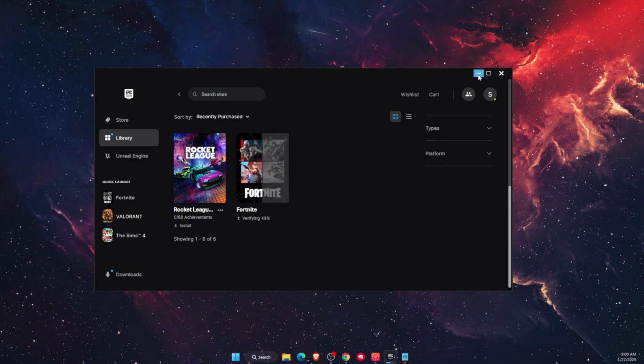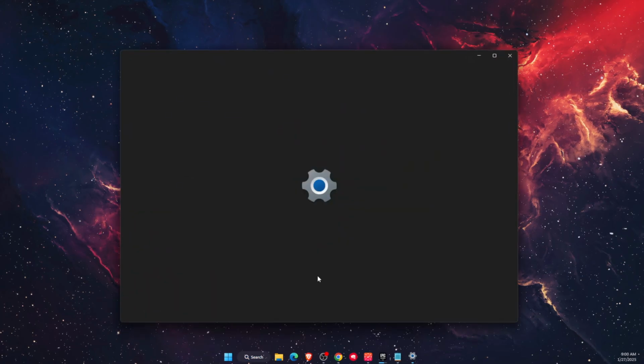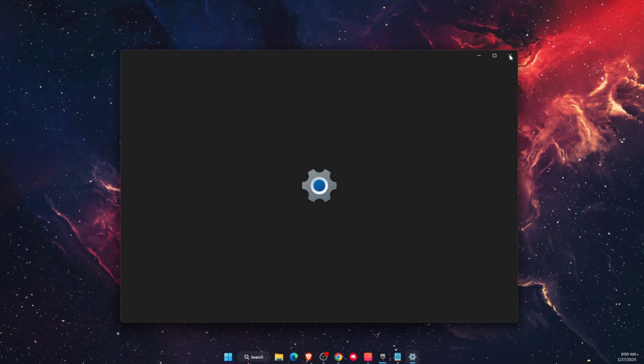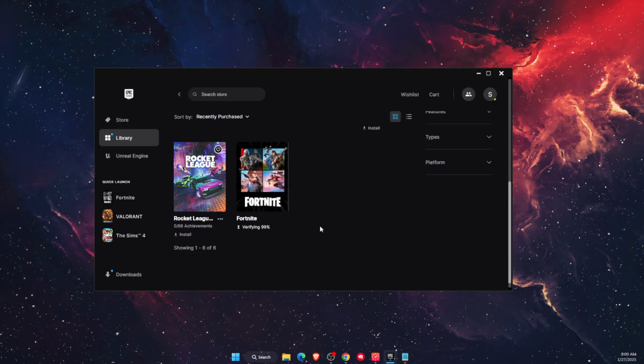So basically, if that didn't fix the problem, the last option would be to just uninstall Fortnite and reinstall it again. You can do this right there on Epic Games Launcher.